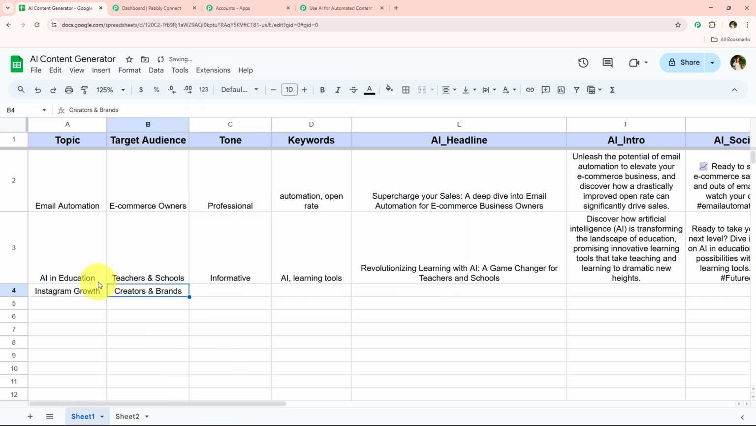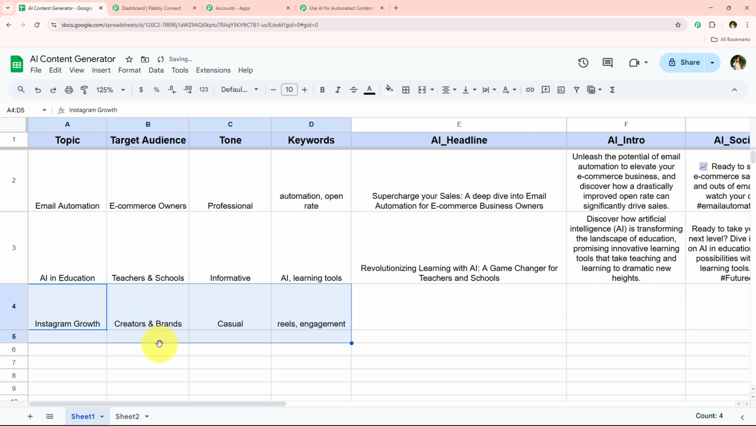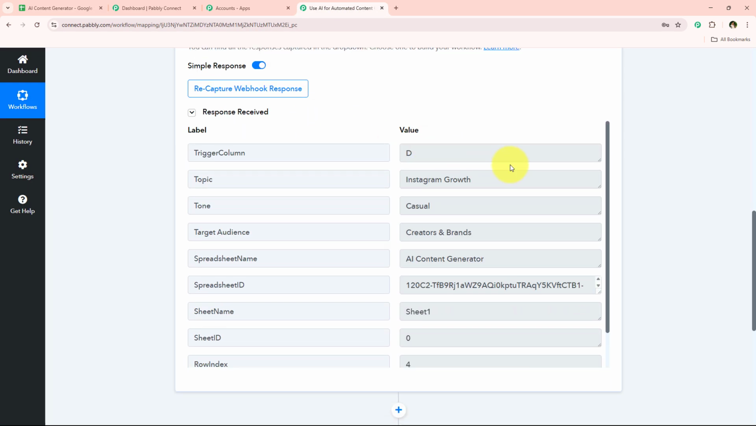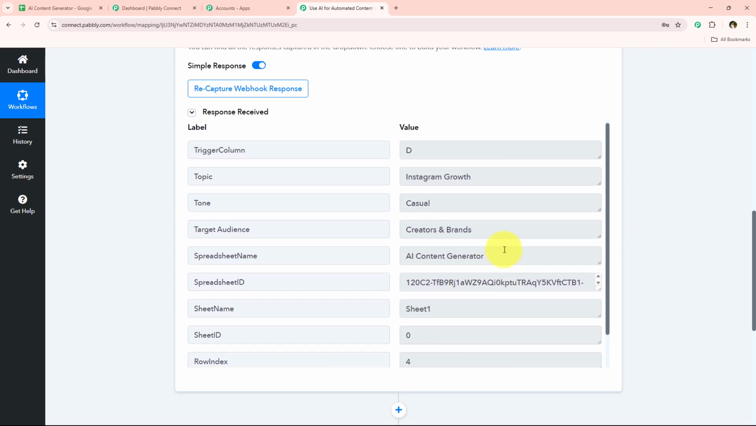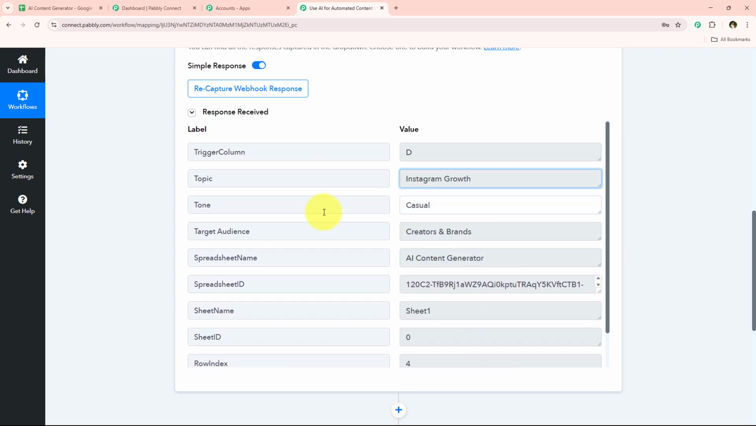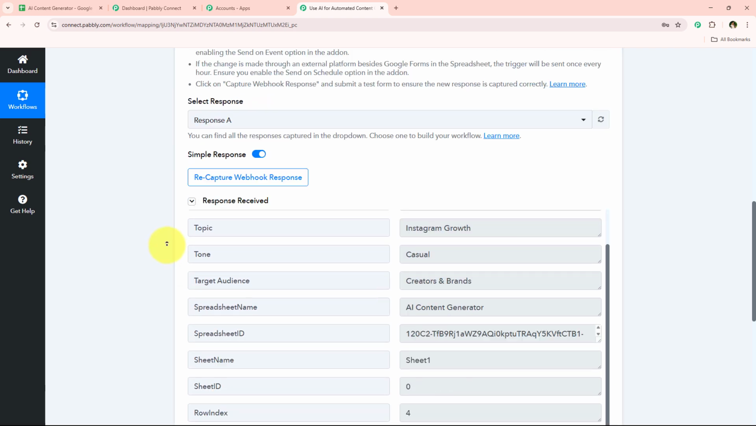For that, I'm just going to enter the topic, the target audience, the tone and the keywords. And after entering all of these details, we have successfully completed our test submission. And now these details have been sent towards my webhook URL, which is towards my workflow. So I'm just going to open my workflow, and over here you can see that Pabbly has captured the response for all of these details. And with this, we have successfully completed our trigger step.